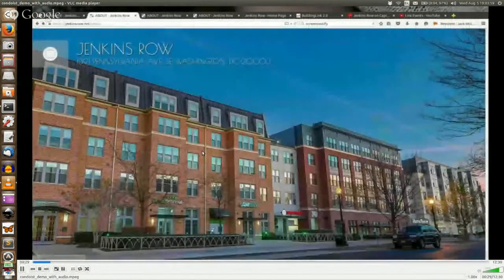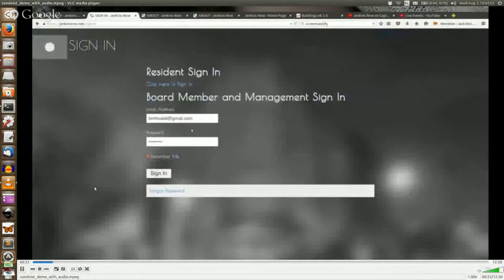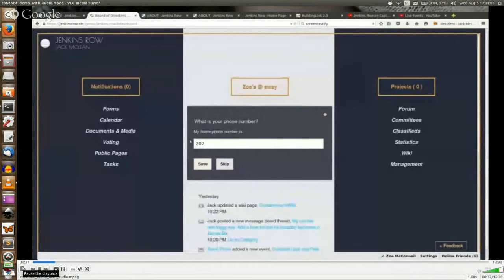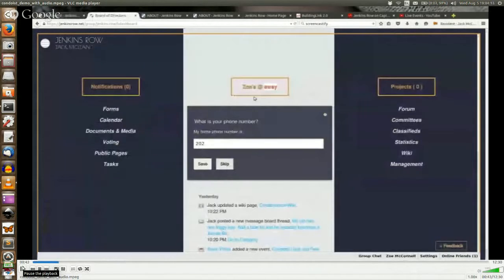And if we were to log in as a resident, which we're doing now, we're signing in as Jack McLean, who's a regular resident and unit owner. You can see that Zoe's away right now. And when she puts that she's back, Jack can see that she's back at her desk.